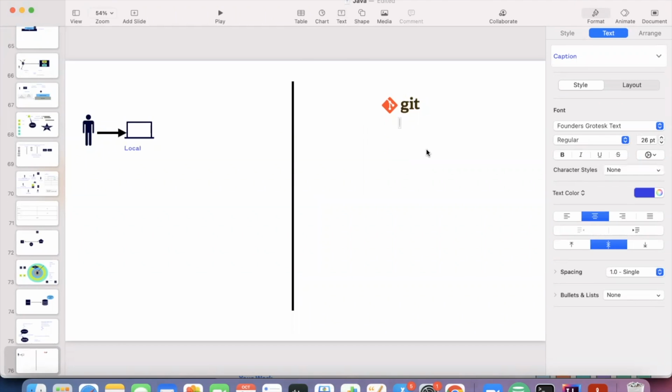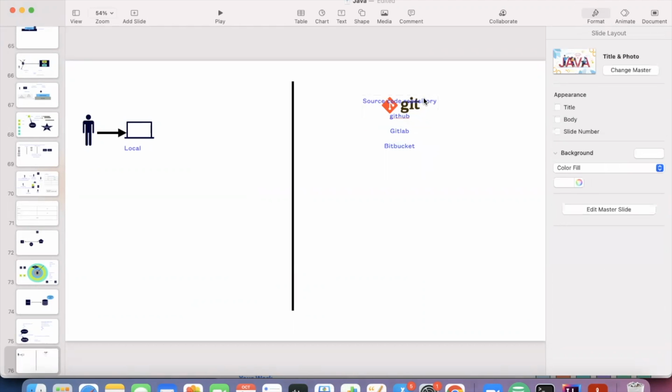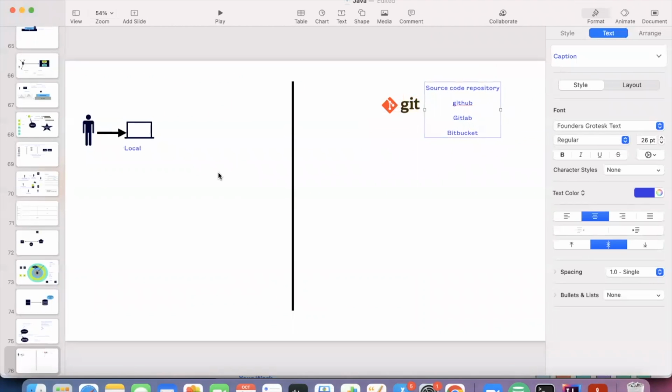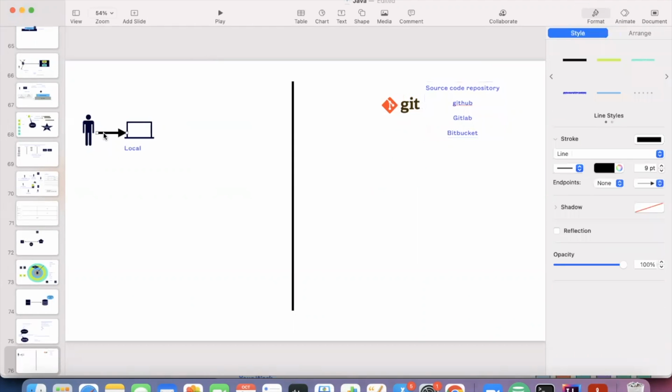This can be any source code repository. We have GitHub, GitLab, and Bitbucket, so we have various forms of Git. You will push it here and check in, so your source code is safe, and you will test it here too.